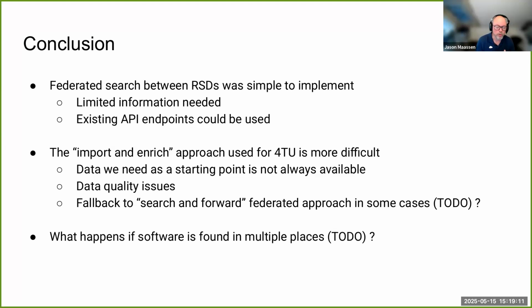And one of the things we could do there is sort of fall back to the search and forward approach that we also used in the federated search. An interesting issue that we also ran into with combining the software in various software directories is that sometimes you have software which is registered in multiple directories. So we have tools in our research software directory that are also in the Helmholtz copy, and then these pages are slightly different. So one of the interesting questions is, okay, what happens if you actually find the software in multiple places?